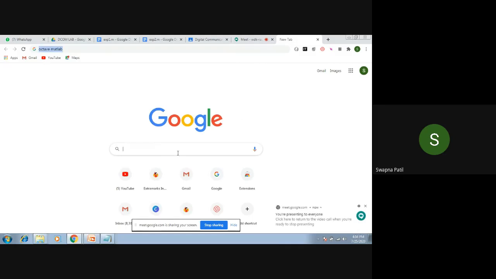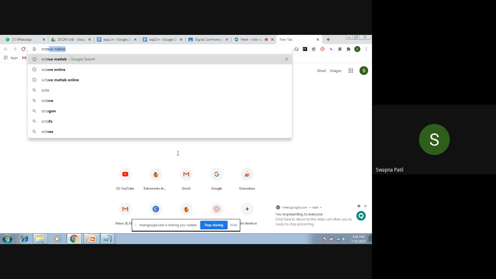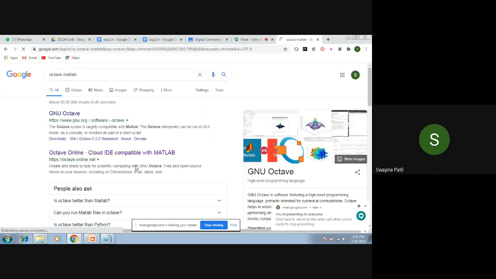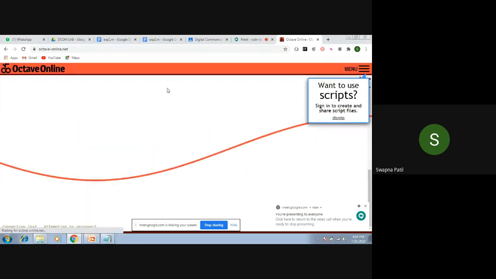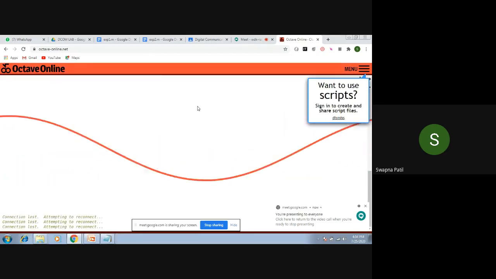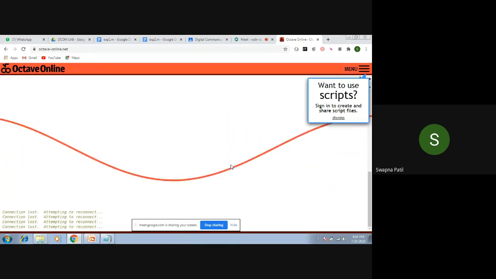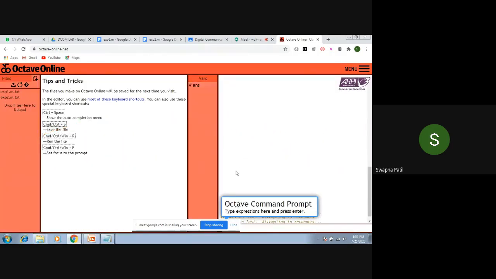Just in Google you have to search Octave MATLAB. Now you have to click on this Octave Online Cloud IDE compatible with MATLAB. This particular screen will come up. It will take some time. Okay. Now suppose this particular screen does not appear, you have to log in with your Gmail ID, right? It will ask for that.